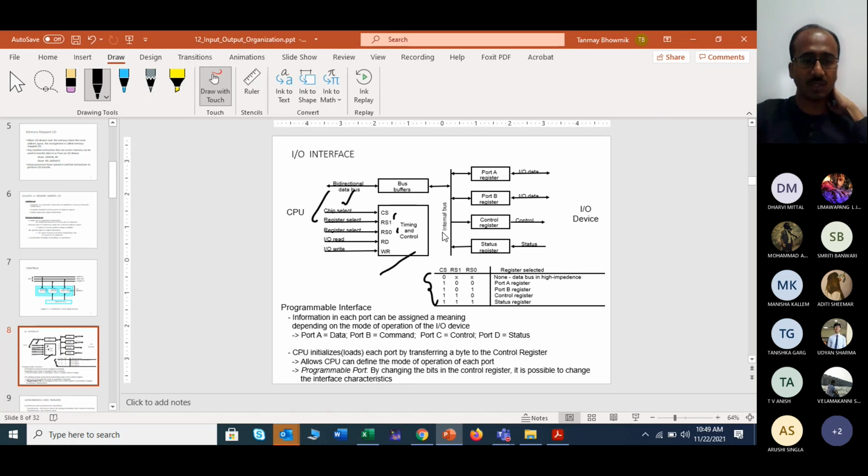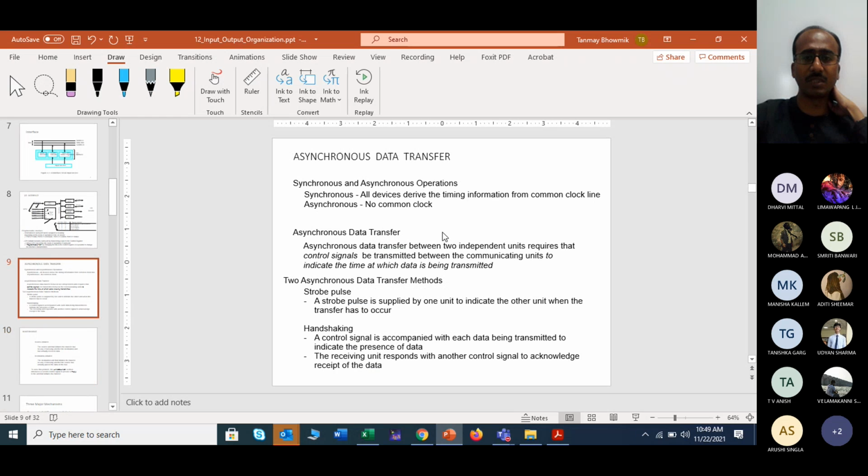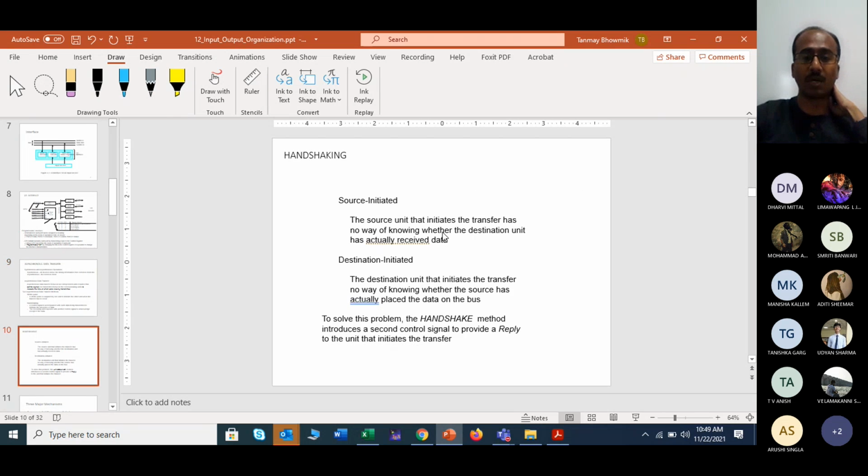Okay. So then later we will see how asynchronous data transfer will work, and how synchronous data transfer will work. In synchronous mode, there is no problem. You can see that all these things are going on at the same clock pulse. In case of asynchronous, there is different timing. So that means whenever you send, you have to wait for some information to be sure that yes, your destination has actually received the data.